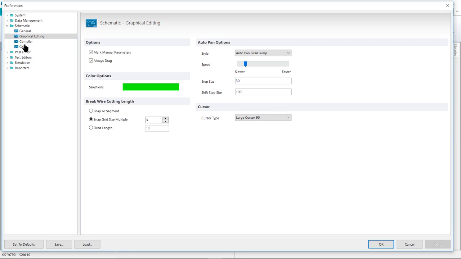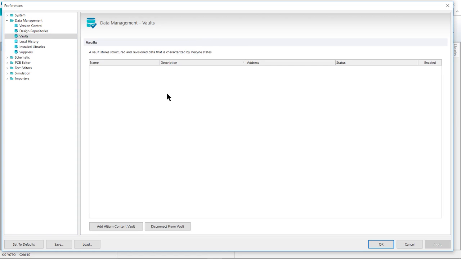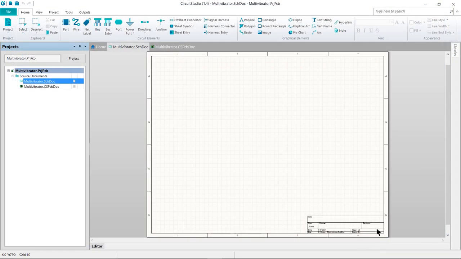And within the Preferences dialog, we're going to go to the Data Management section, and we'll highlight the Vaults page. Within the Vault section, if you are already connected to the Content Vault, the connection will be visible here. If you are not yet connected, we'll just press the Add Altium Content Vault to connect. And then click OK.